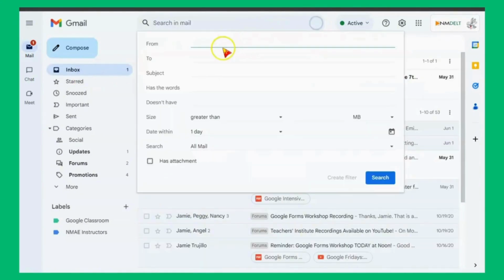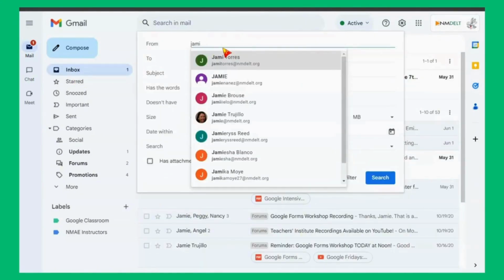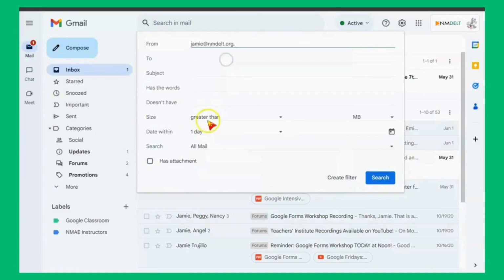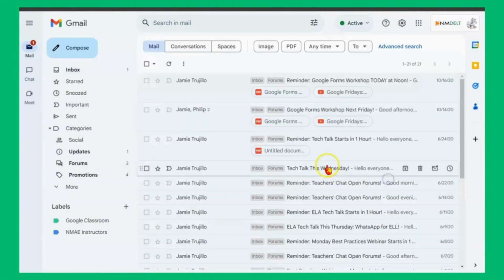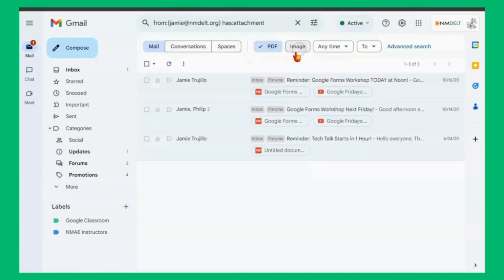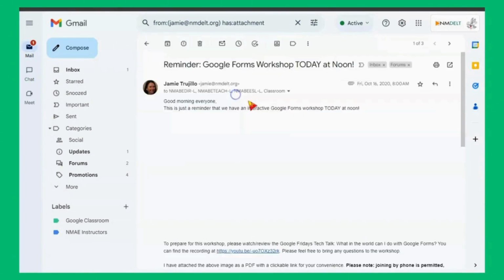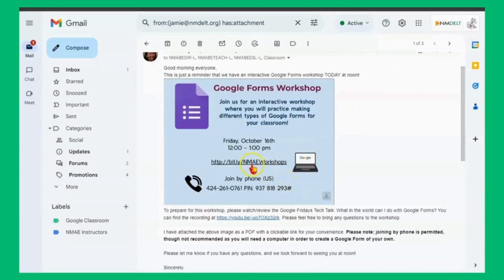Another useful filter is the Has Attachments button down at the bottom. If I know that I'm looking for a form that Jamie sent out, I can search from Jamie with an attachment. Then I can even go in and tell it what kind of attachments to look at. That way I can find the exact email that I'm looking for as quickly as possible.